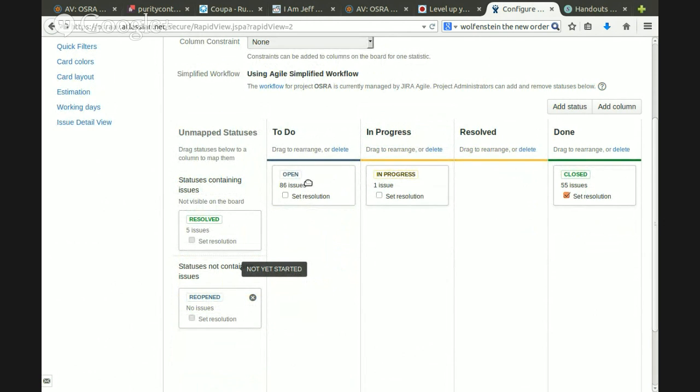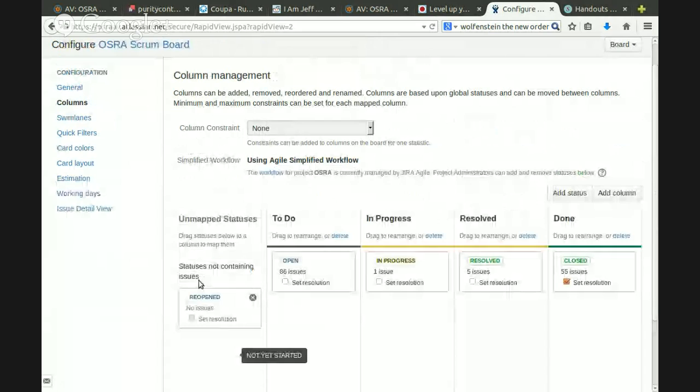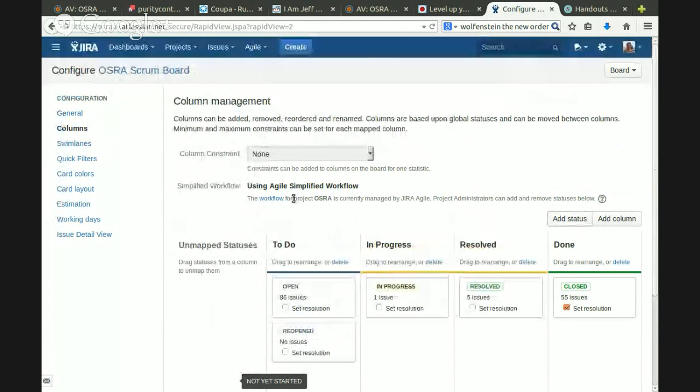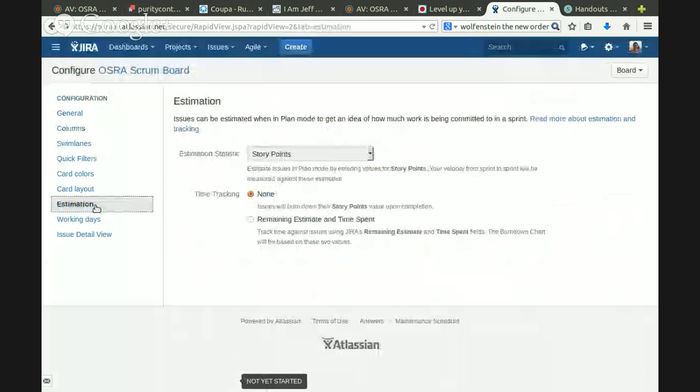You could add a status called accepted or something, couldn't you? Yes, but there is no point in doing that if we have closed. Okay. Closed, reopened. Okay. Yeah. Well, okay. Let's look at what else.